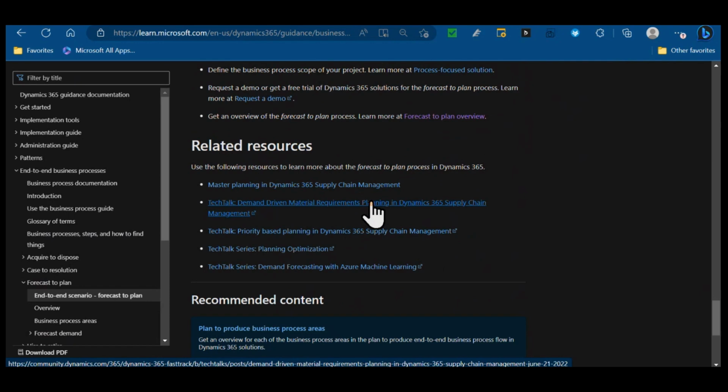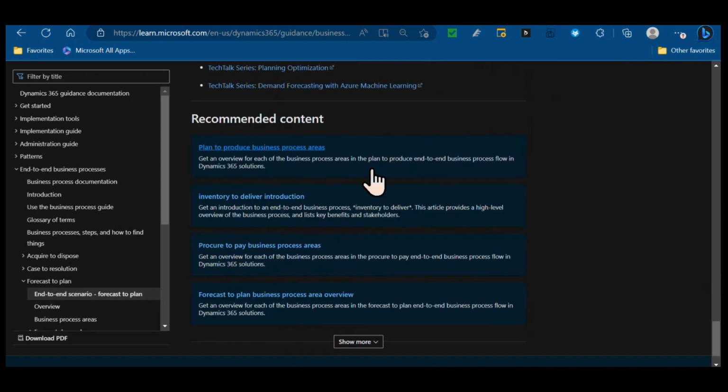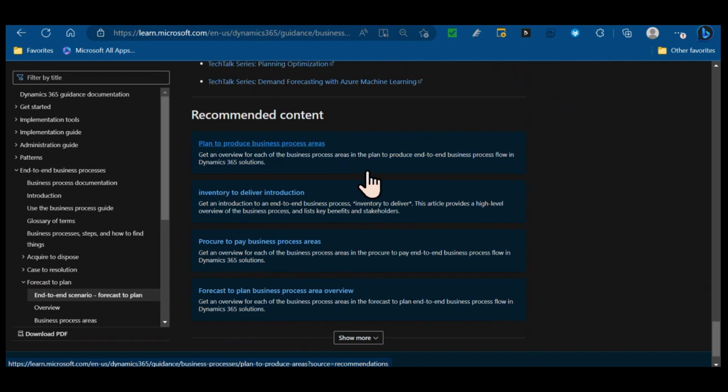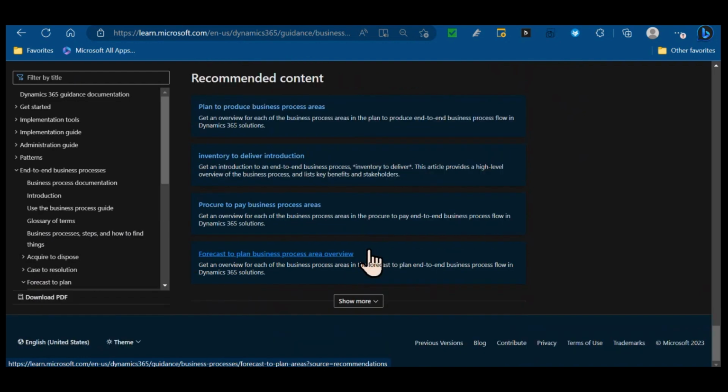Other resources, tech talks, master planning in D365 supply chain management, that would take you to the module content and get to some of those manuals and labs that you have the ability to use and help you. And then other recommended content, so links to related end-to-end scenarios or business process areas like plan to produce, inventory deliver, procure to pay, and the forecast to plan business process area overview.